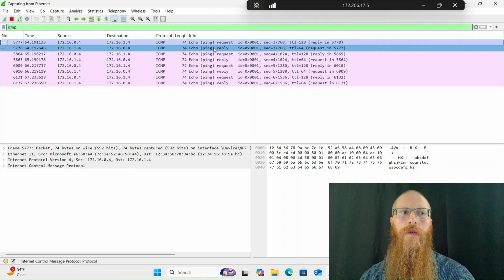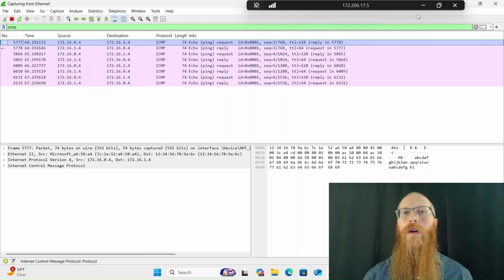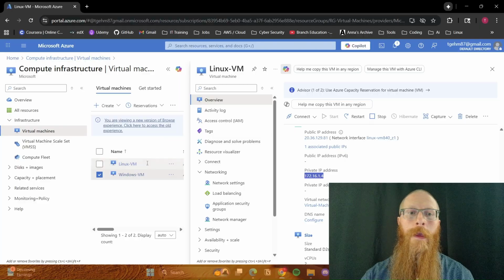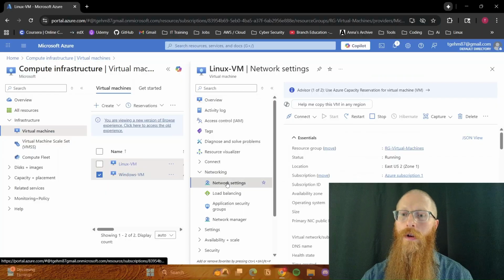So the next thing that we're going to do is we're going to configure a firewall, and we're going to block the ICMP traffic. So the next time that we try to ping, it's not going to work because the firewall will stop the ping from coming in. So we're going to come back over to the Linux virtual machine, and we're going to come here to network settings.